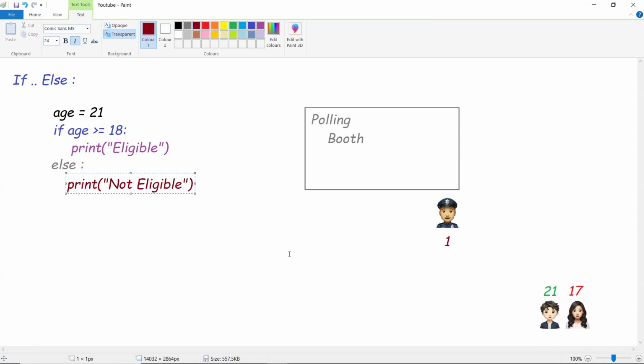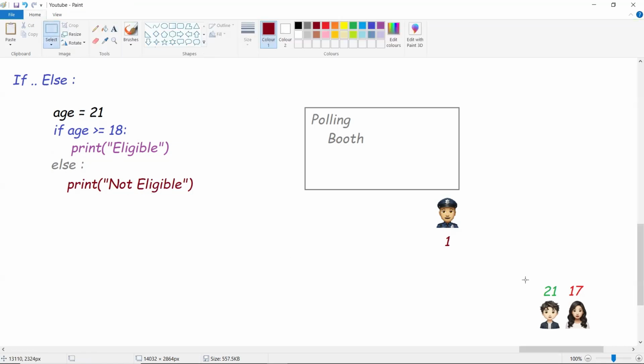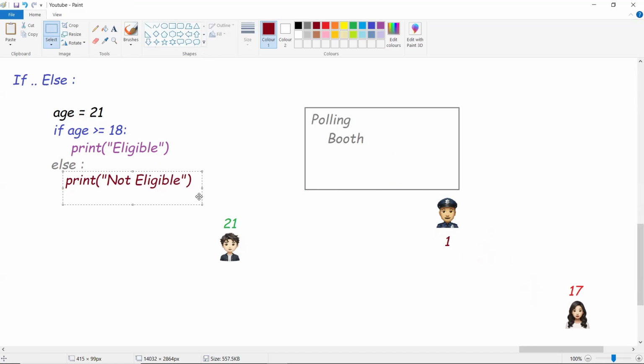Now let's check the same scenario. Take the person with age 21. He goes to officer 1 and asks whether his age is greater than or equal to 18. Yes, so he goes inside, and after he casts his vote, his job is done. There is no need to check the else part. So what happened here? We have saved some time, but in the previous example, we hadn't saved that time.